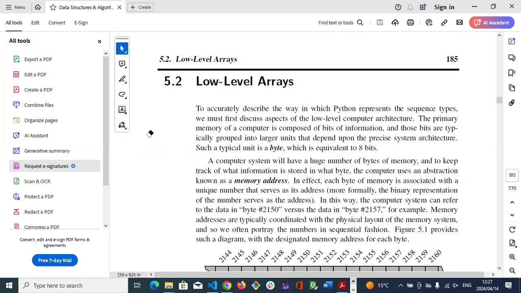A computer system will have a huge number of bytes of memory, and to keep track of what information is stored in what bytes, the computer uses an abstraction known as a memory address. In effect, each byte of memory is associated with a unique number that serves as an address. More formally, the binary representation of the number serves as the address. In this way, the computer system can refer to the data in byte 2150, versus the byte in 2157.